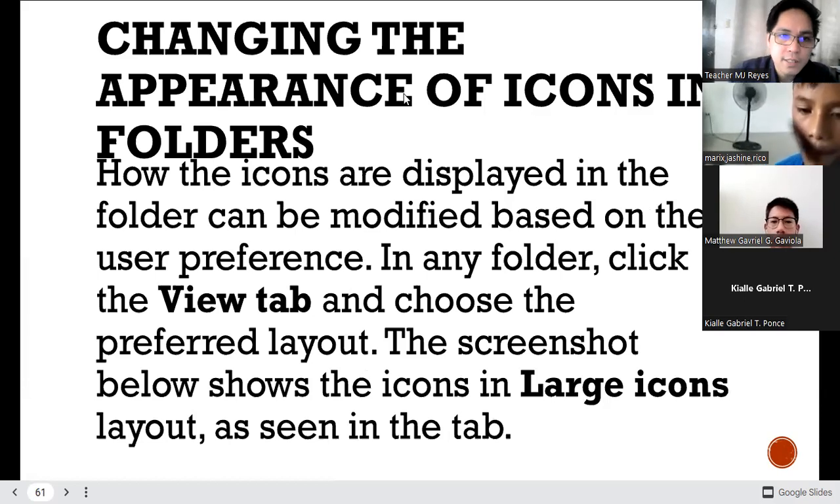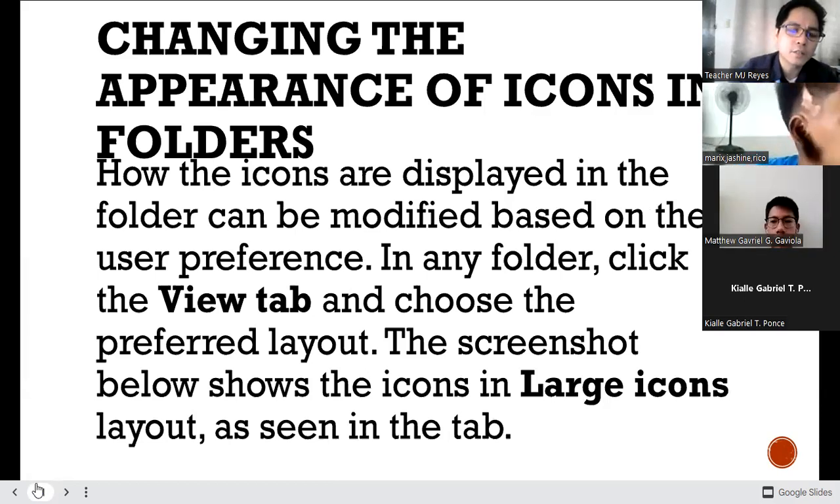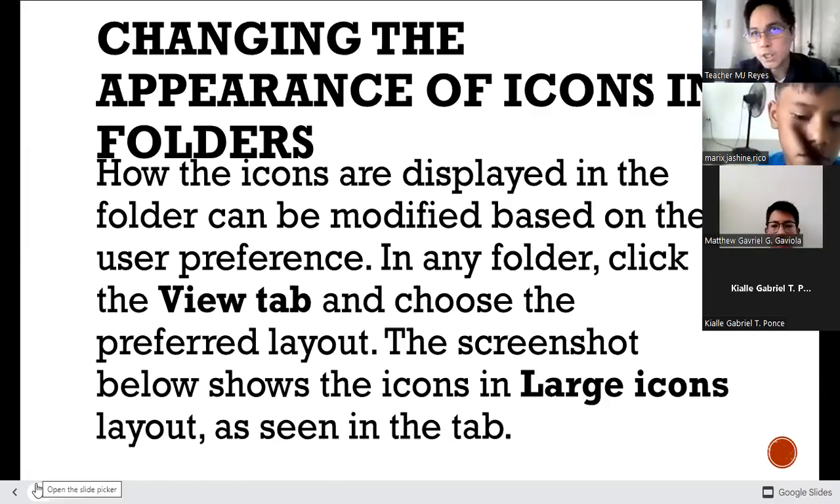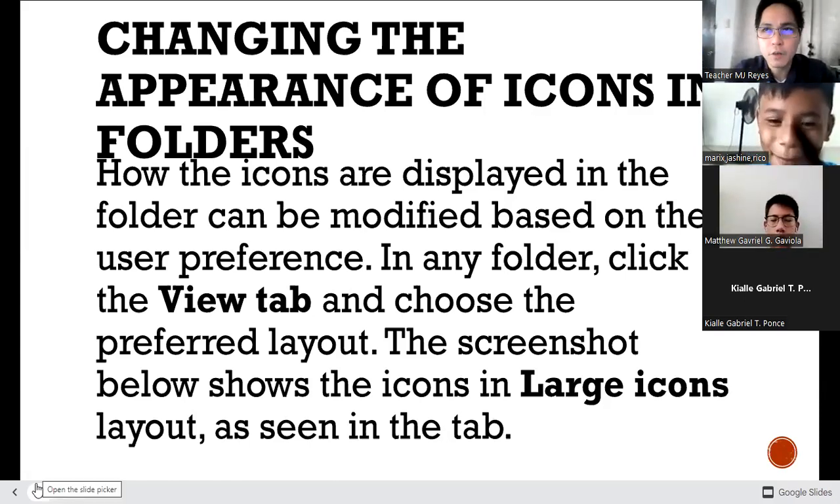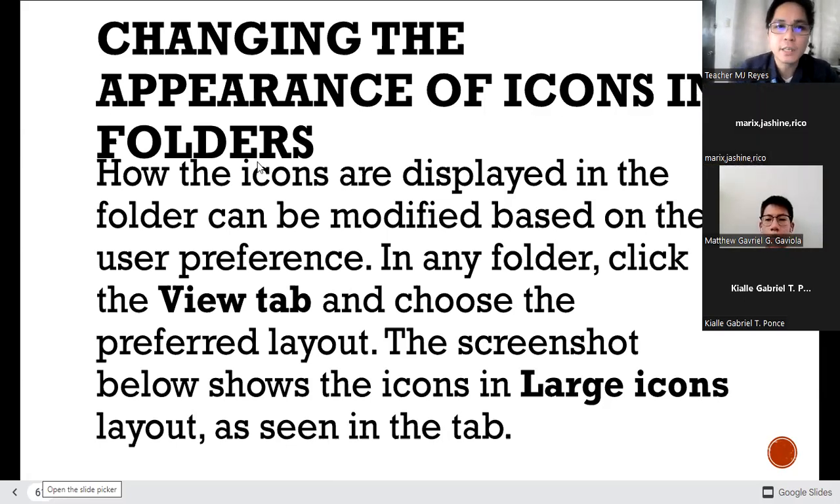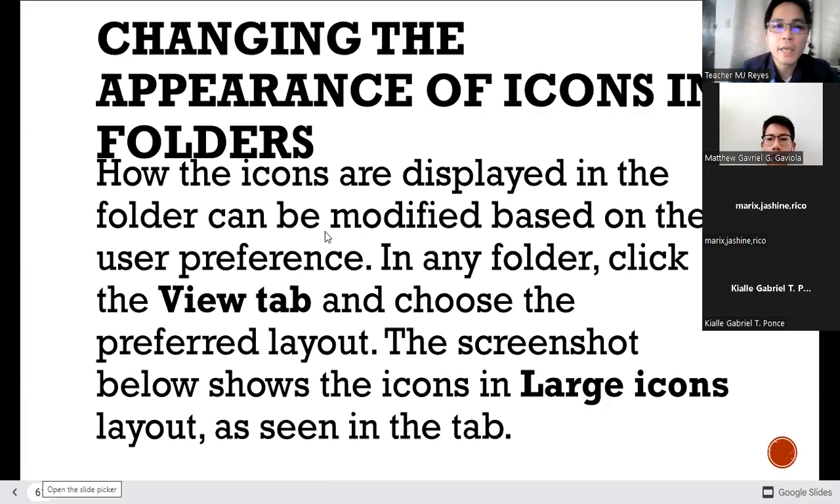I think we have discussed a lot. I know that this topic is actually boring because we are talking about the operations of the Microsoft Office. What else? The operation of Windows 10 or Windows operating systems. So let's continue next meeting with changing the appearance of icons in folders.